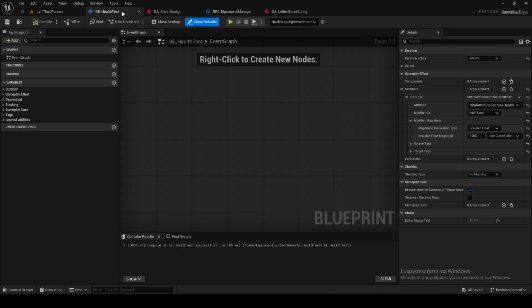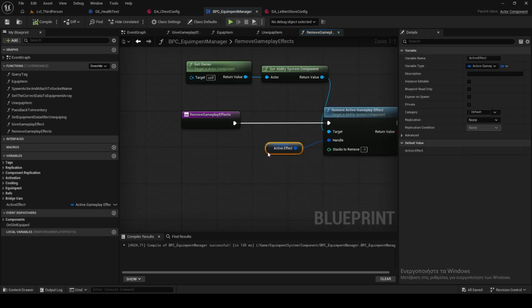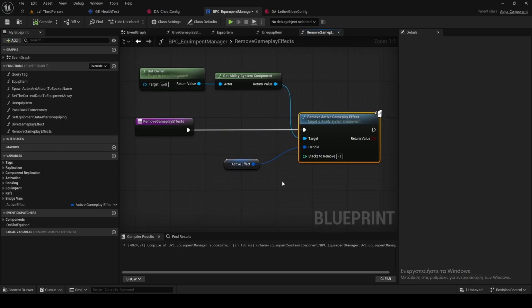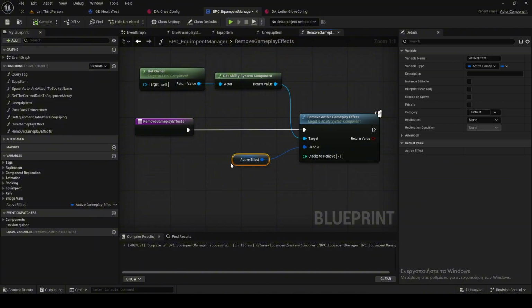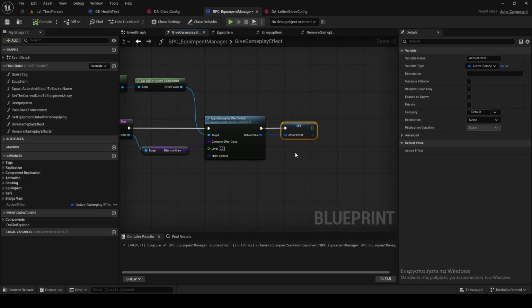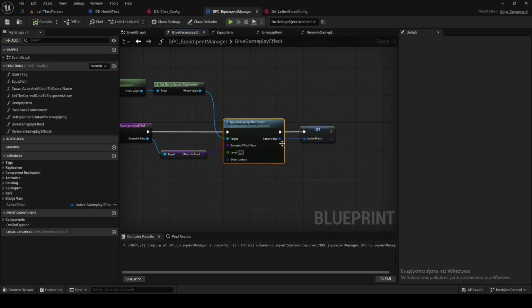because this active effect stayed. I removed only the chest. So because I'm setting it one time here, this keeps the value of the previous gameplay effect.